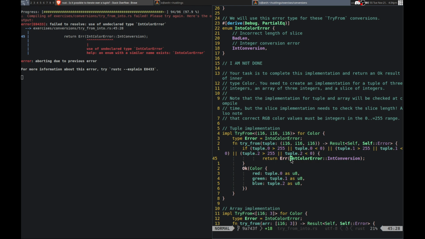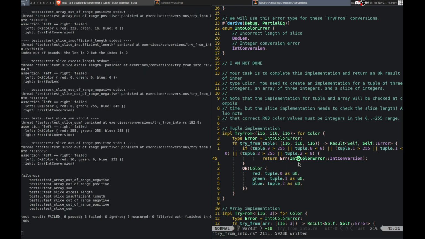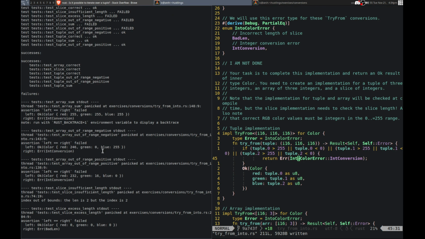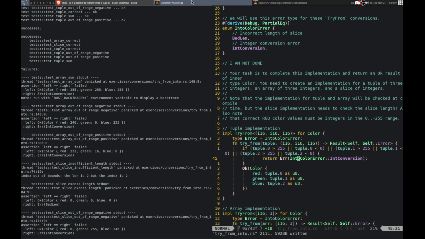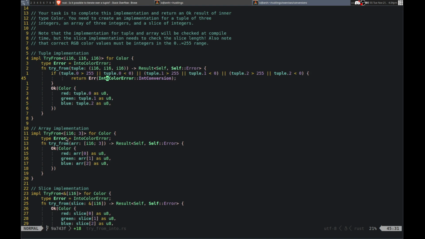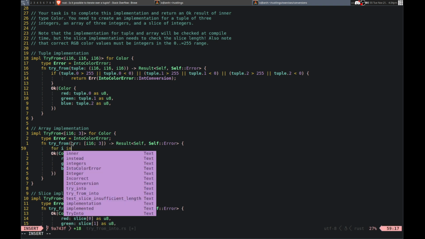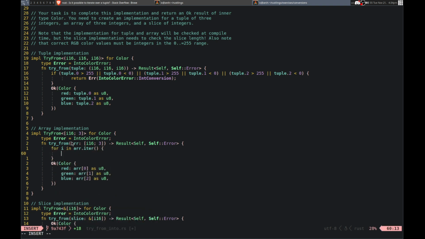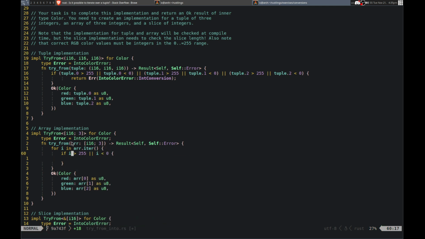Into color error. Did I do that wrong? Into color error. Okay. Then that did work. So out of range. So what else? So I think then we have to check this for these as well. So this one is an array, so we can iterate over it. So for I in array.iter, yeah, just check. If I is greater than 255 or I is less than 0, then just do this.